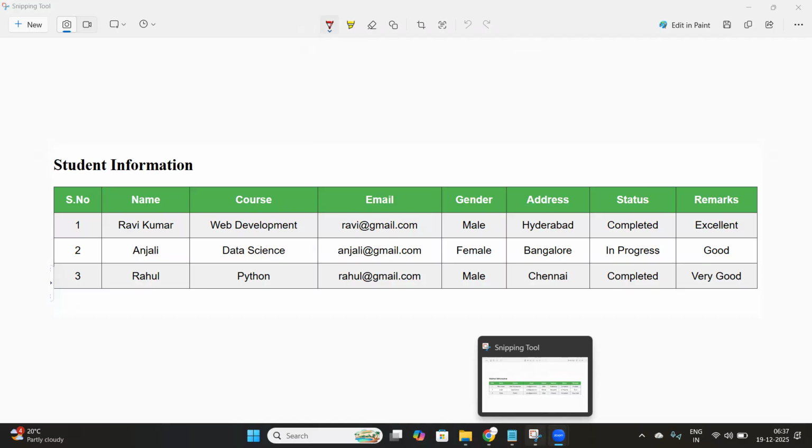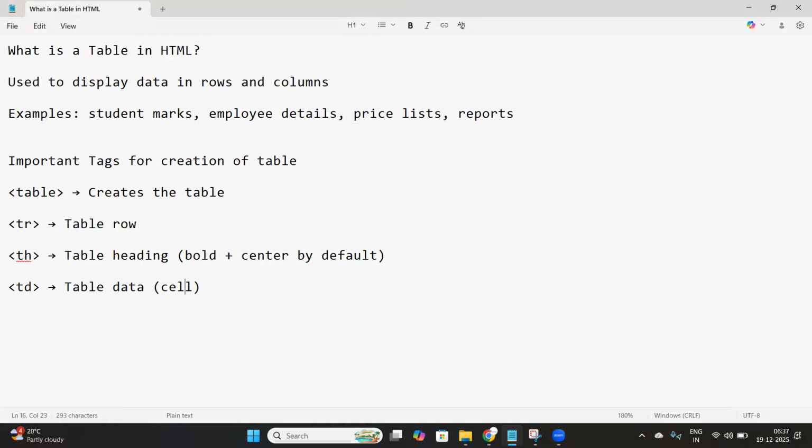In the FullStack development tutorial, today we are discussing how to create a table using HTML and CSS. This is the final output of the table. Today in this tutorial, we will learn how to create a table using HTML and CSS.